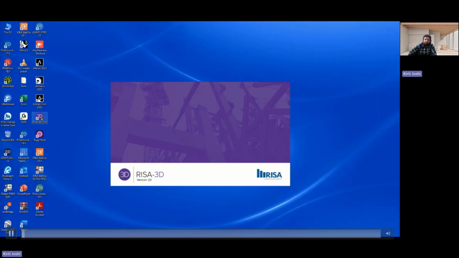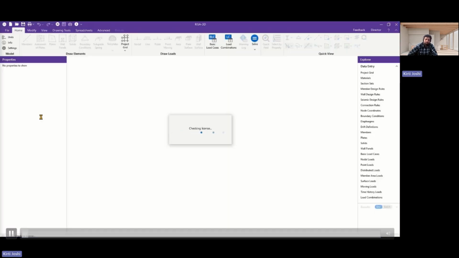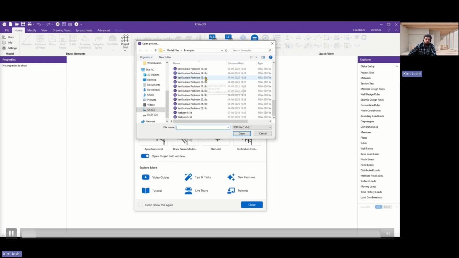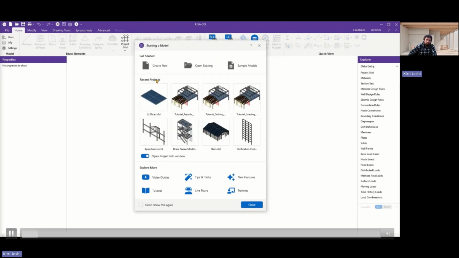So we'll take a look at the RISA interface video here. We'll show you the interface of RISA 3D and the quick features. We'll start with the modeling. You can see you can create a new project, and you can open an existing project file once you open RISA 3D.